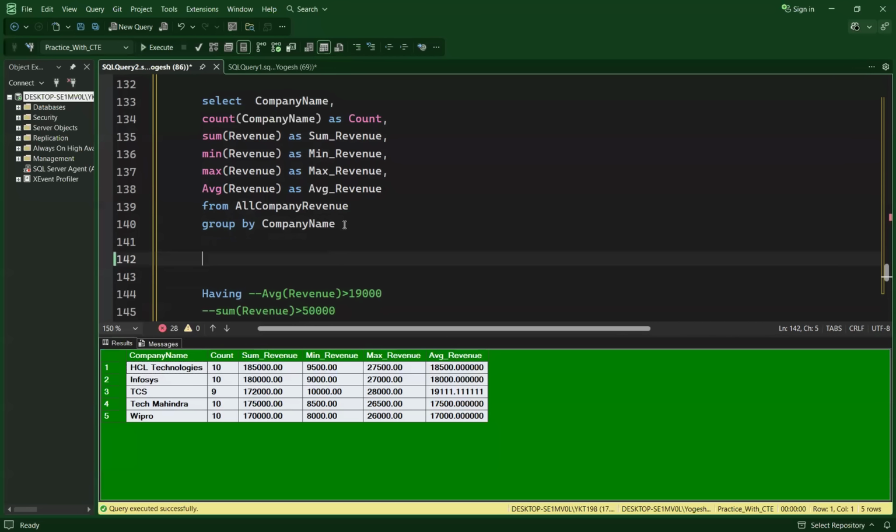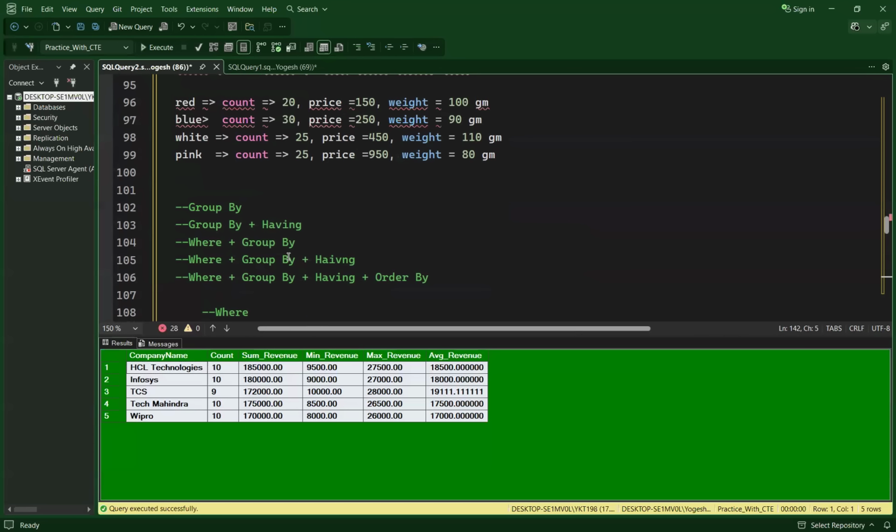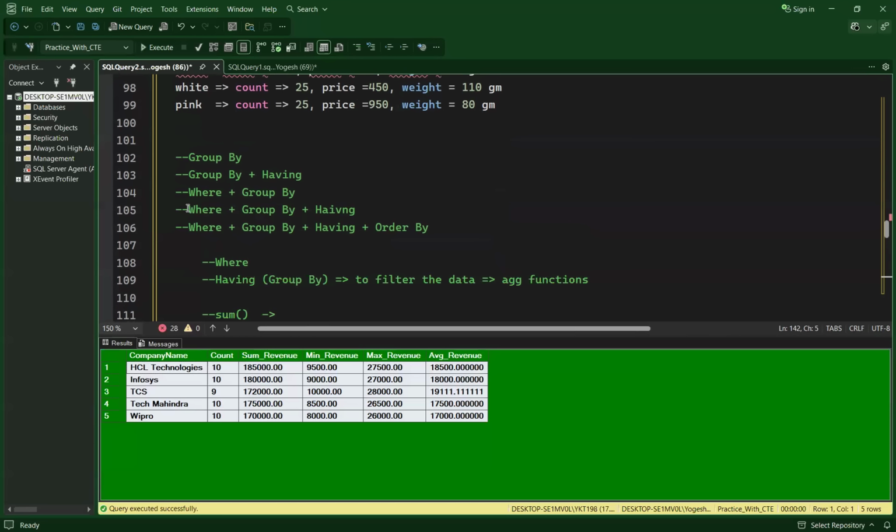No, Yogesh, not after group by. WHERE comes after the FROM clause. After the FROM clause, we give the WHERE. So WHERE always comes before group by. That's the fixed position, guys. Make sure the position is correct. Before group by, WHERE always comes, and after group by, HAVING comes.